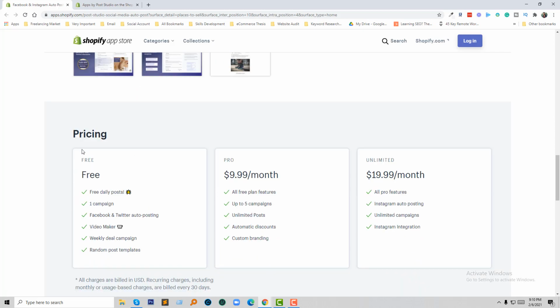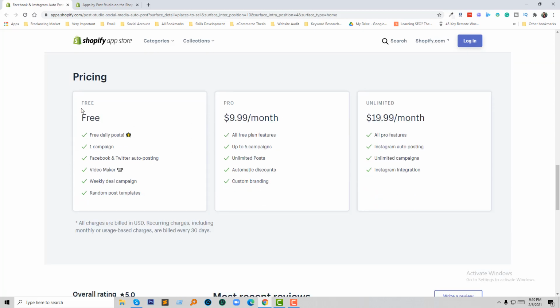And there is a pricing table. Basically we can use this fully free for daily posts, which is very helpful. The free version includes one campaign, and Facebook and Twitter auto posting only. And you can use Video Maker, weekly dual campaign, and random post template.